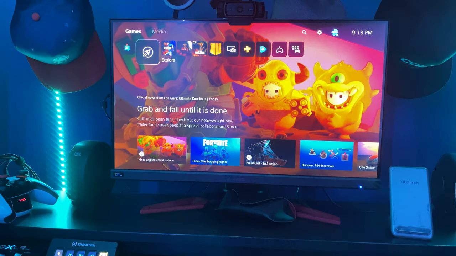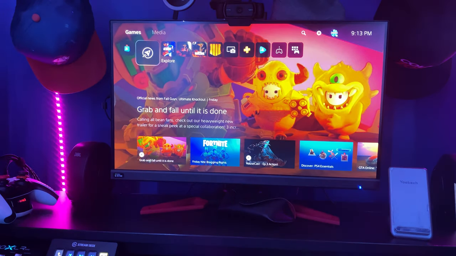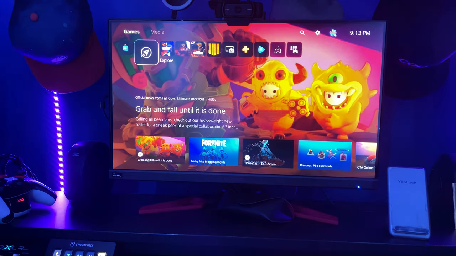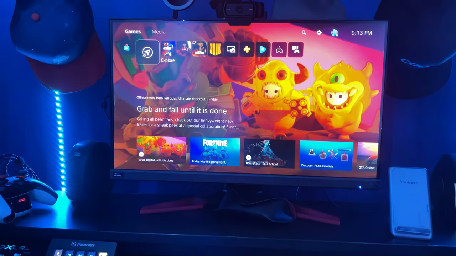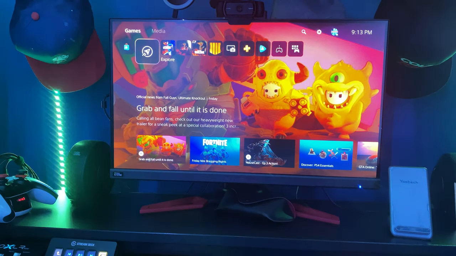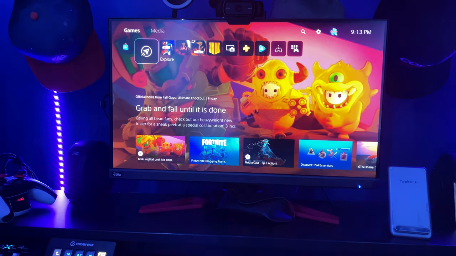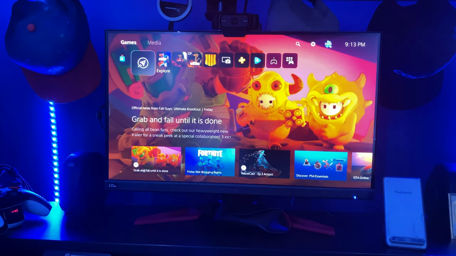Now, in terms of the monitor, this is an Acer Predator XB241. The exact specs are down below in the description, but this is an Acer Predator monitor. This is a 28-inch, 1440p, 165 hertz, I believe, right? Yeah, 144 overclockable to 165. I think this was also in the last set of videos. So that's that. I don't think that got an upgrade.